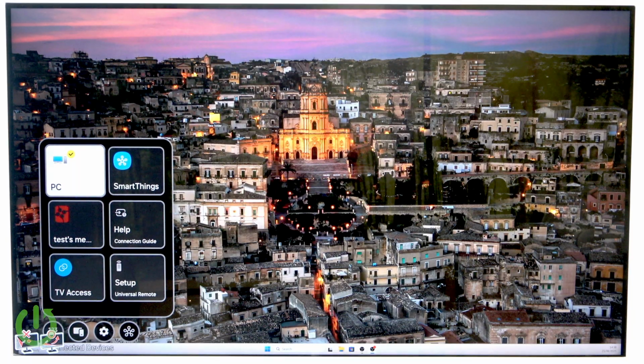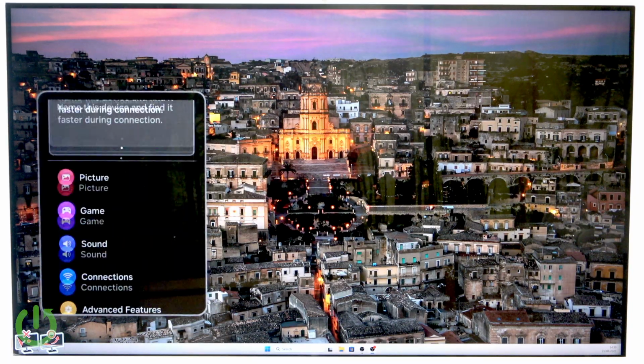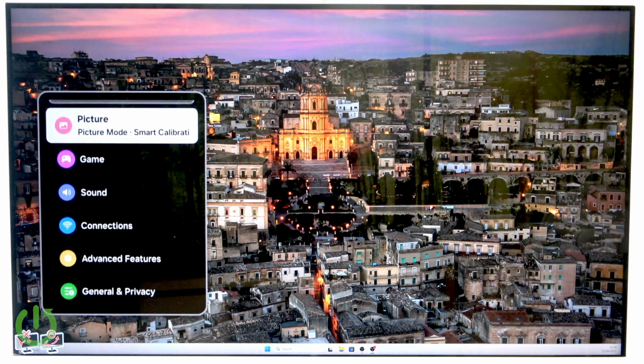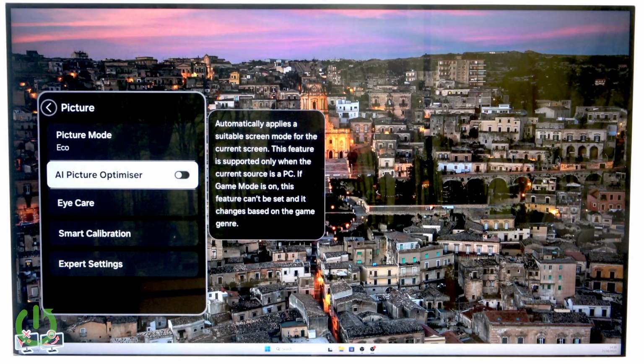And here the first thing that pops up is the source. If you have the source set to PC, with this tick icon, as you can see, it should be available. Let's click this button again and click all settings. Now let's scroll down to the picture, and here, as you can see, we have AI Picture Optimizer.